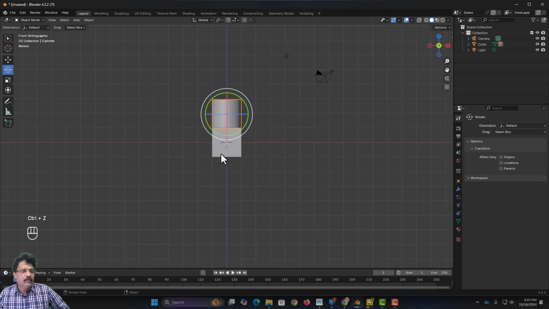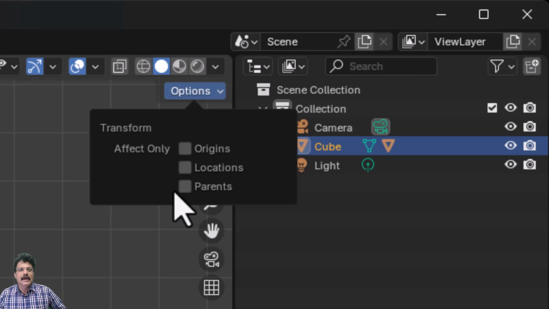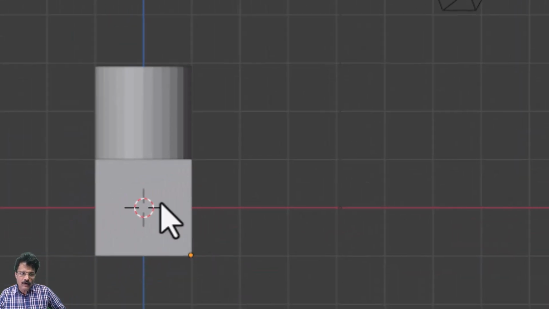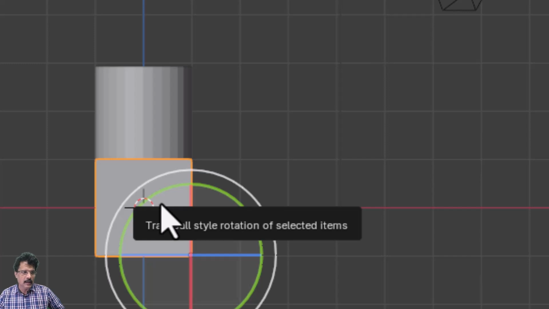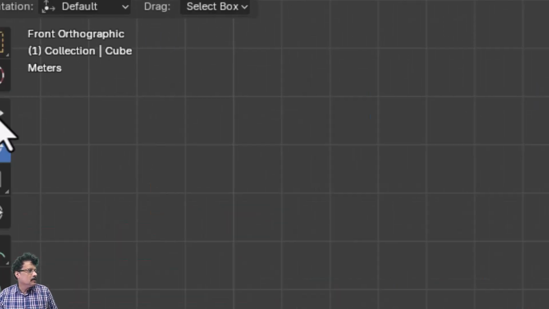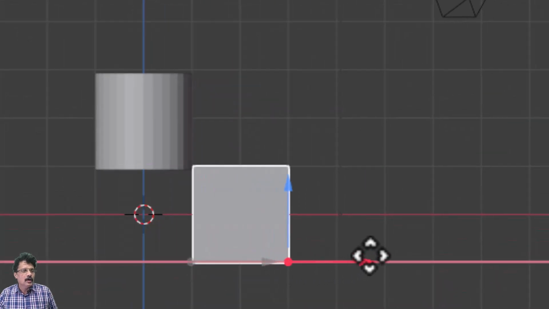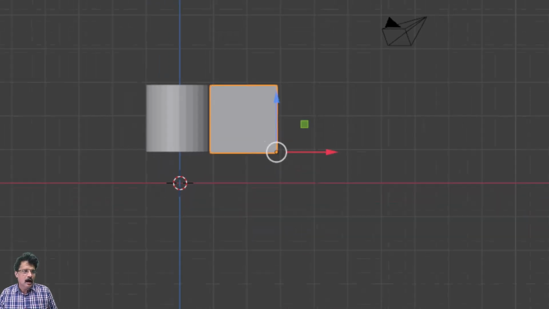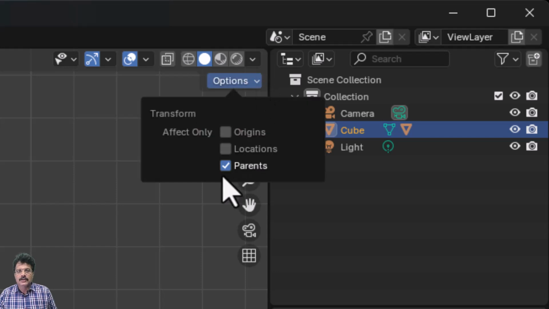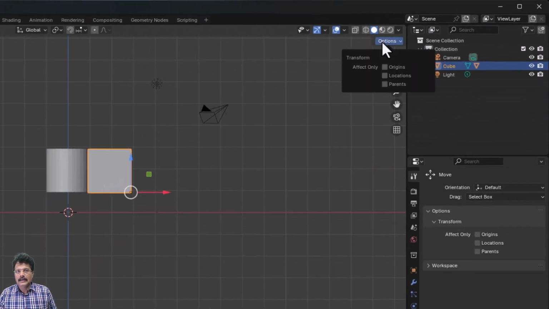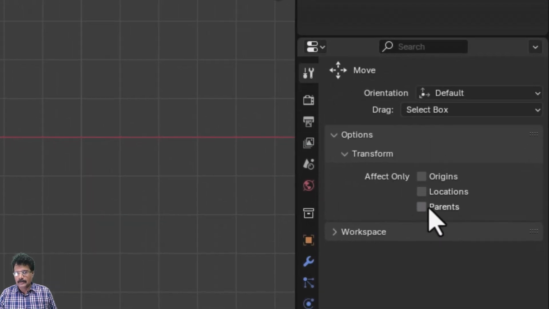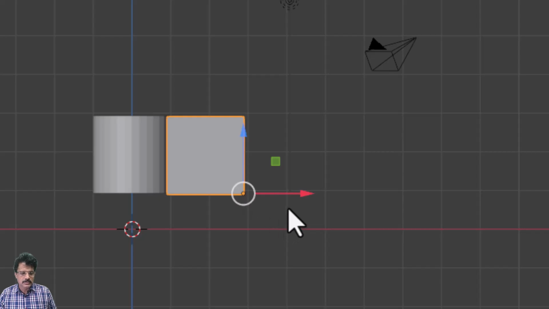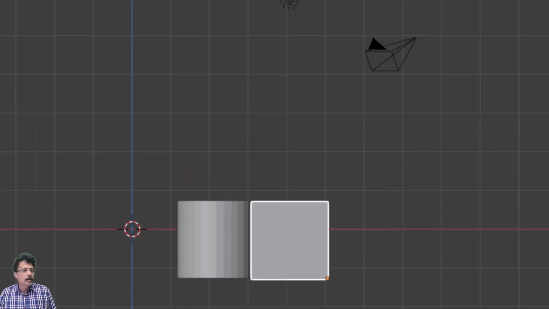So what if I want to change only this cube and not this cylinder? Then I can come to option, and if I enable parent, and now if I make any modification, say for example, I select this cube, take the move tool, and if I move it, you can now see the cylinder is not moving. I can just move it and place it here like this, and now I will come back to option, and if I switch off this parent, I can do it either in option here or in the toolbox here. Okay, and now if I select this and press G and move around, both are going to move.